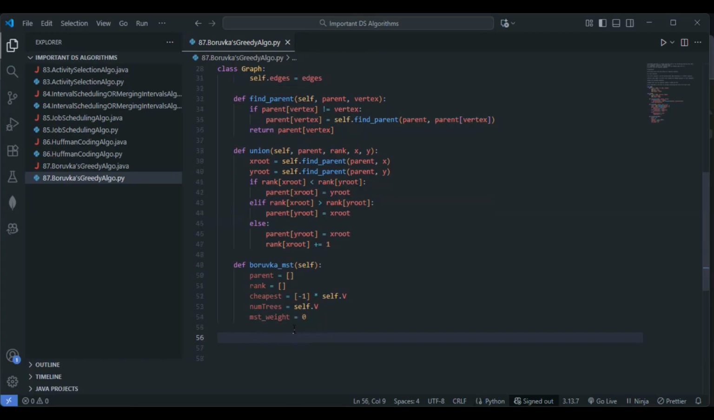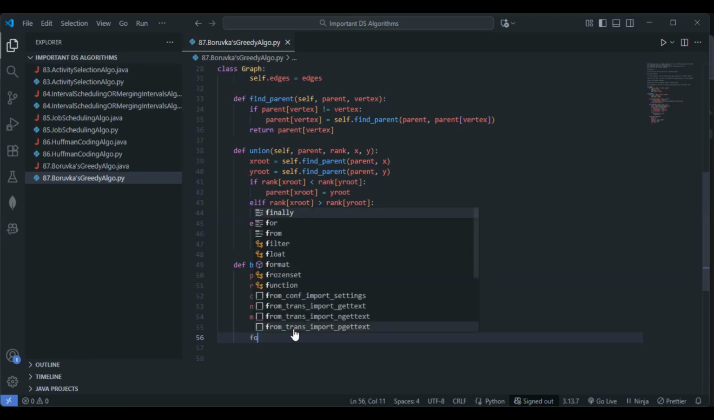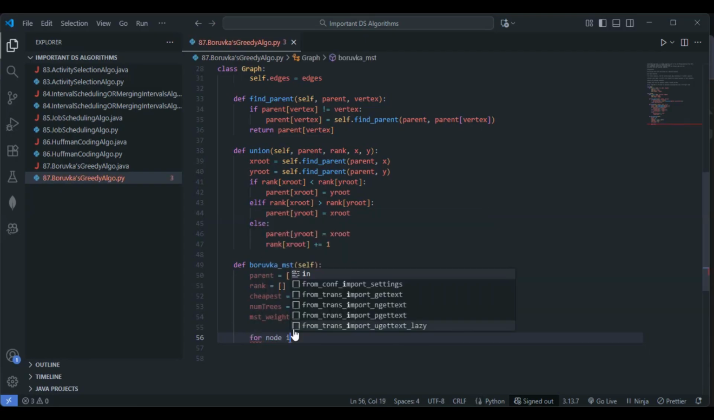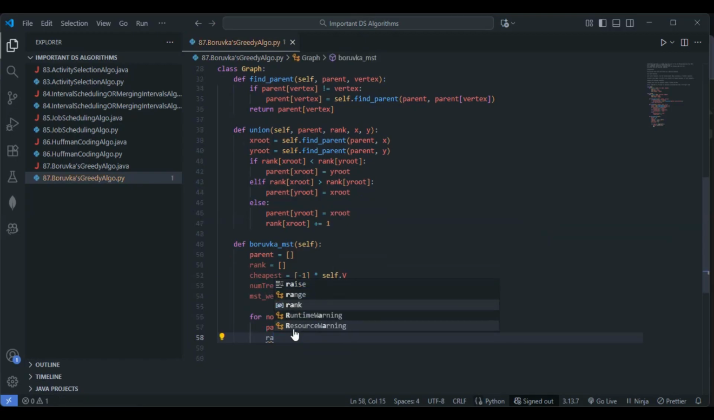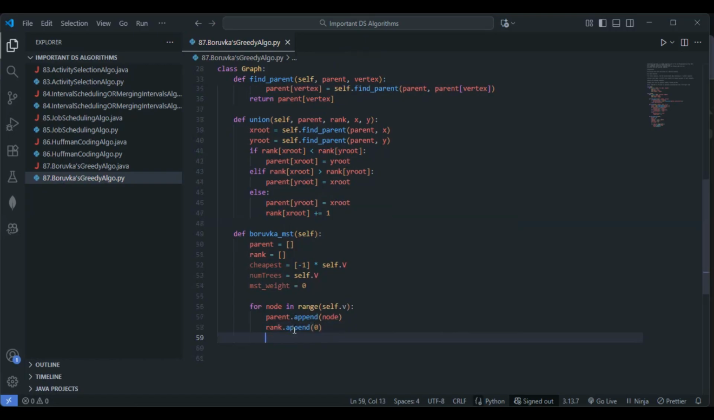Next part is we have to initialize the parent and rank. So let me go with for node in range, for node in range self.V here. So this is fine. Next thing is let me go with parent.append, this node. This is fine. Let's append the 0 to the rank. So I'll just go with append of 0. Now we are done with this part.